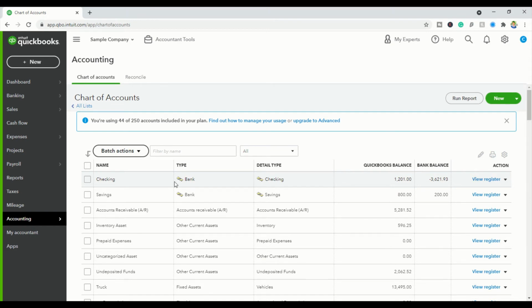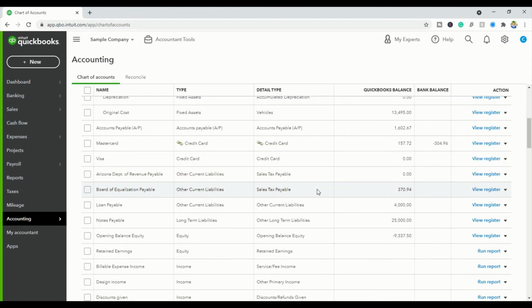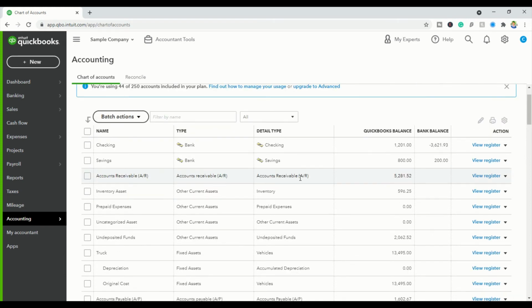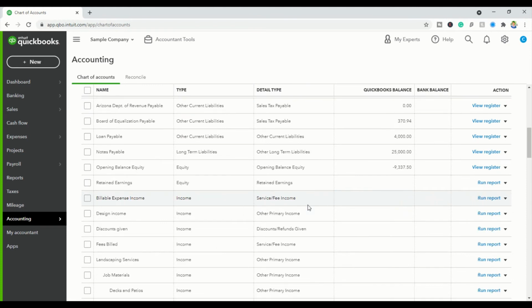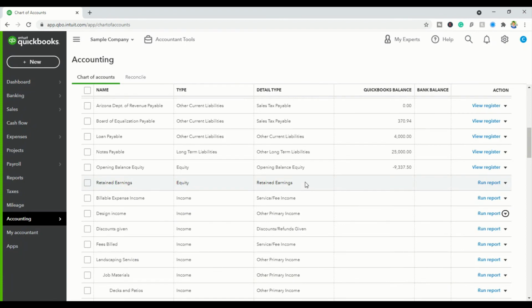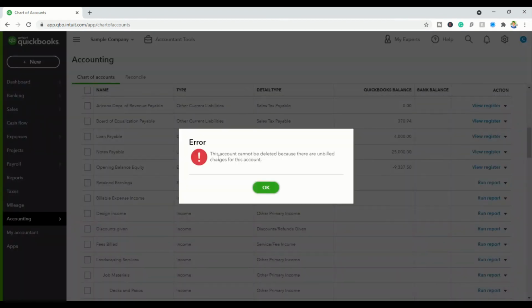Right, so when you come in here, you can do one of two things. You can individually go through the ones that QuickBooks put there, and if you decide, let's say you come down here and you say, well, I don't do design and income, that doesn't associate with my company, you click make inactive. Are you sure? It's going to bring up a pop-up message. Click yes, and it will remove that.